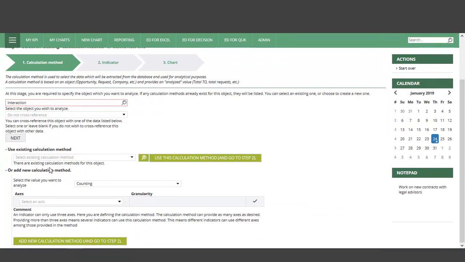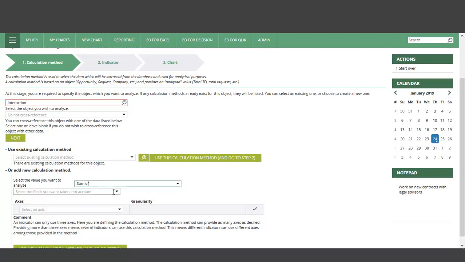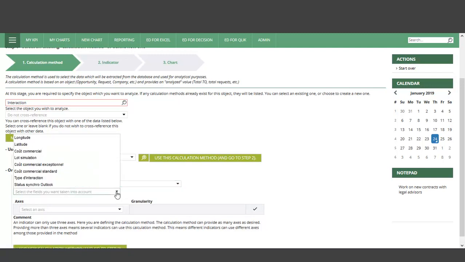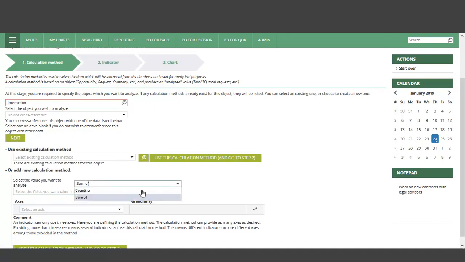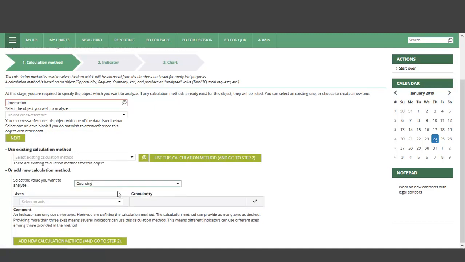Here we are going to create a new calculation method. Select the value you want to analyze, count or sum. If you select sum, then select a field among those offered to indicate the value you want to add together. For example, the amount of opportunities. If you select count, your calculation method will count the number of objects. For example, the number of interactions if you have selected the object interaction.